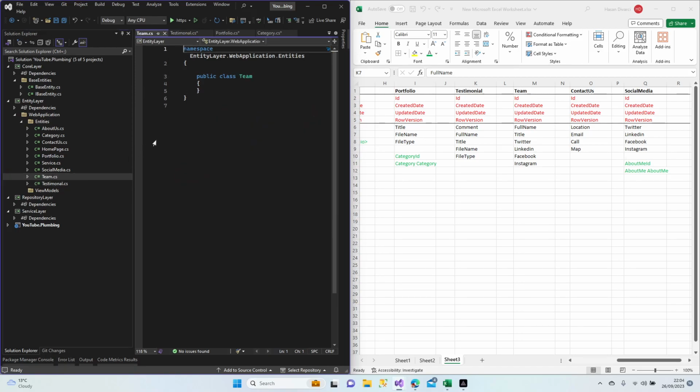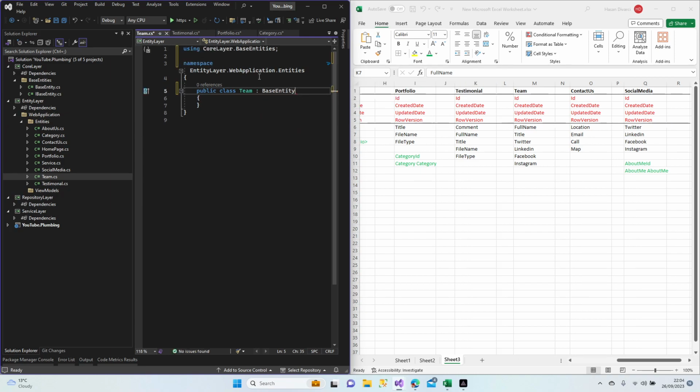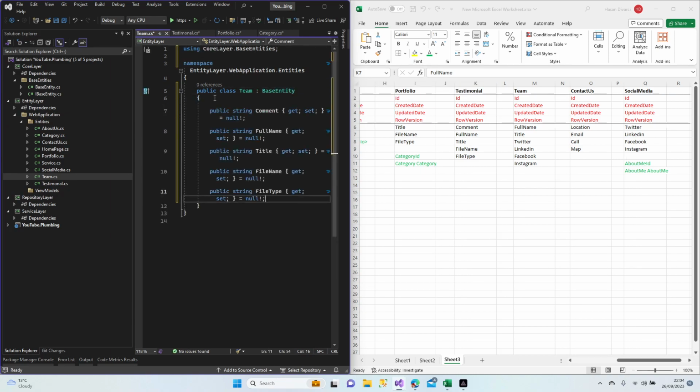Let's go to the team. Base entity inheritance. Copy and paste. What we have is full name and title. We already have full name here, so just delete it. Title. We should have image here. I forgot to add images here. Yeah, because team has images.